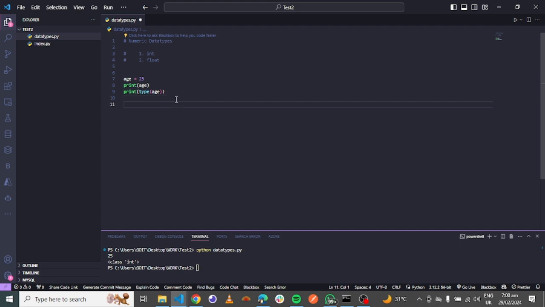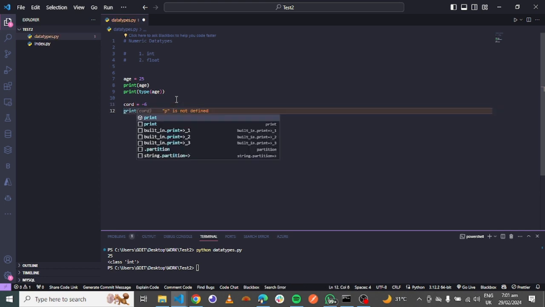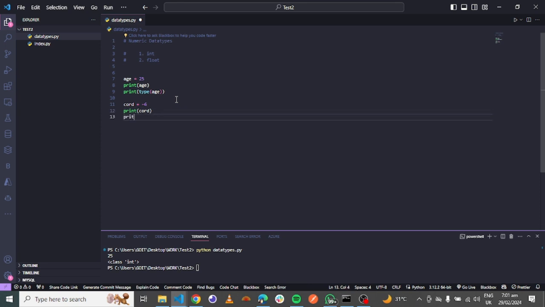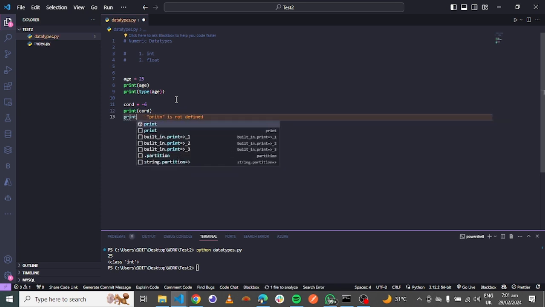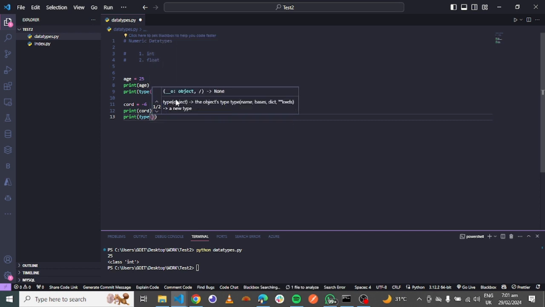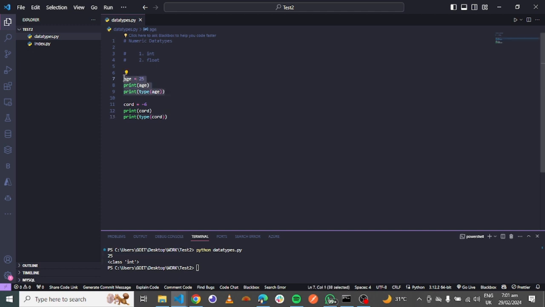Now, int can also be a negative number. So let's say I want to define a coordinate. Let me just say chord is equal to -6. So I can print chord and print the type of chord. So you are going to see what I have here. Let me just comment this one out so that we can only see what I want to show you here.